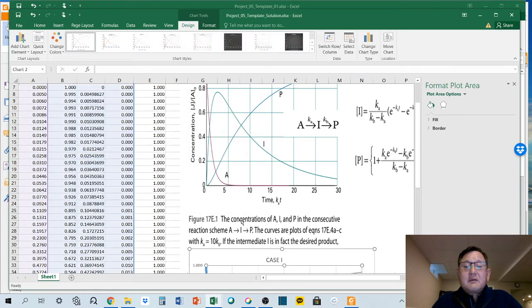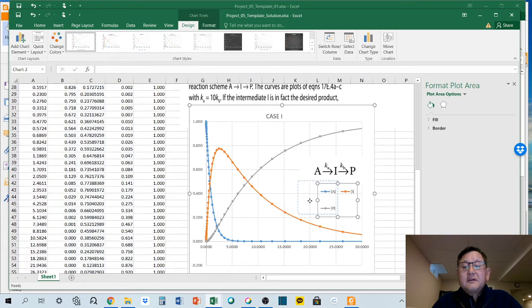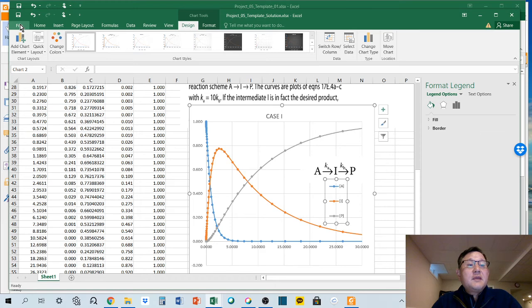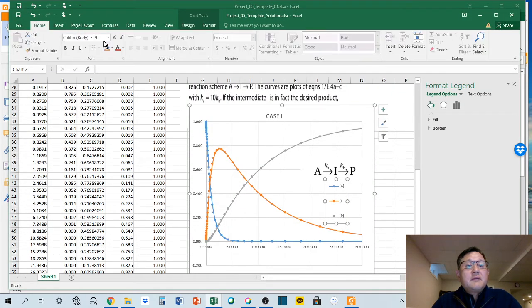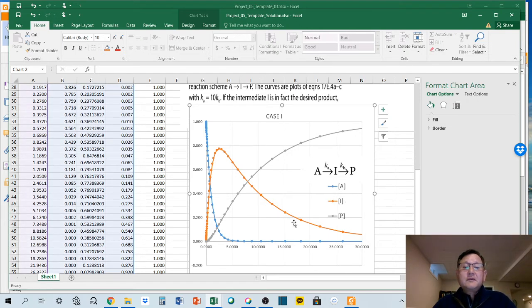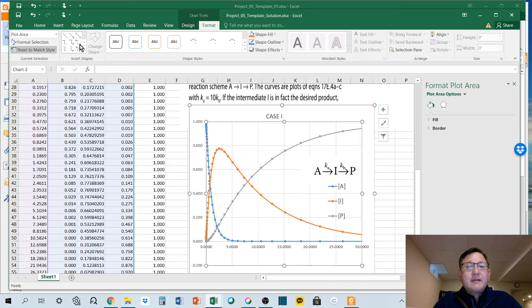Let's see how I change my case, and this is how I change my case, and it worked pretty well, I think. Right? So that's the concentration of A and B and so on. I go here, and maybe I can make my font a little bit bigger so that it's easy to see. So that's case one. I still want you to put down the values or the legend axis.